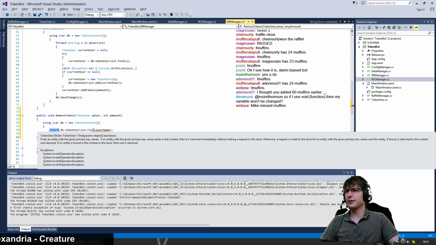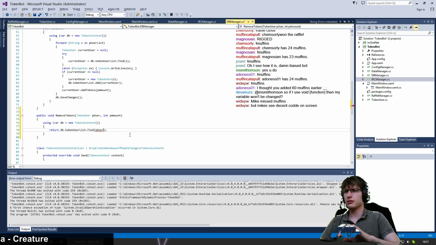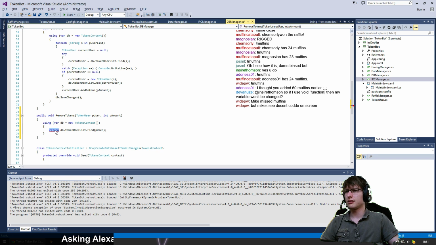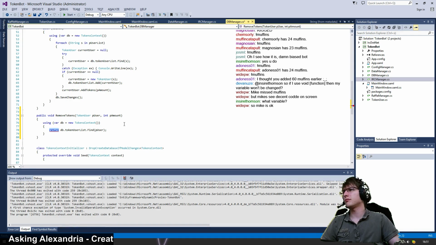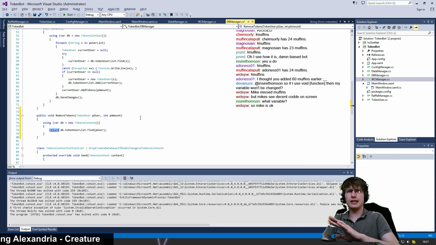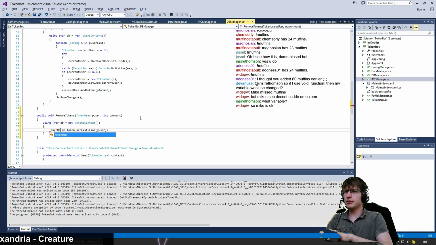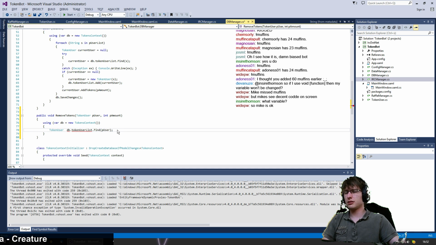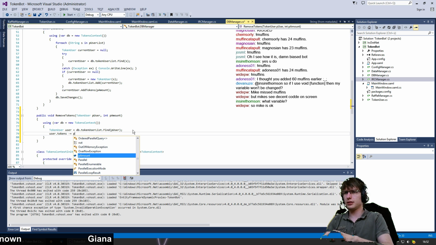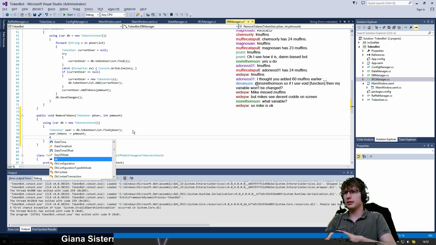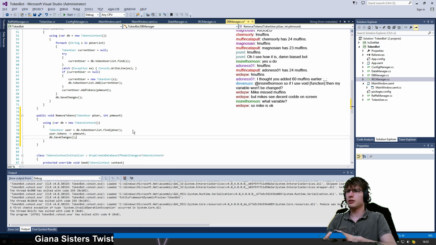Wait one second. Find user. So we get the user out of the database. Don't we just have a reference to ourselves? Okay. Anyway, let's try that. So we set a token user. Token user equals this stuff. Then user dot tokens minus equals p amount, and then db.SaveChanges, and then automatically return. Okay.